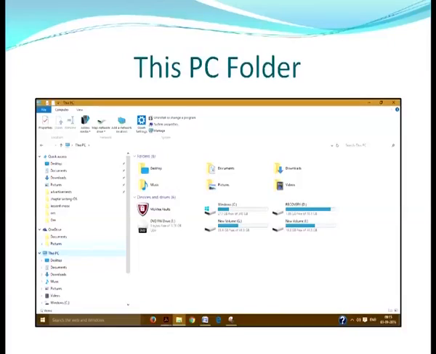You can see in this screen now, you have the This PC folder. This PC folder shows all the drives, all the important folders that are there on your computer. You can double click on any of the drives or any of the folders to view the contents that are stored in that particular storage device.